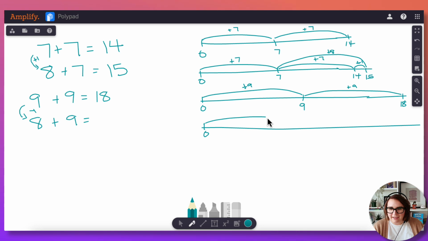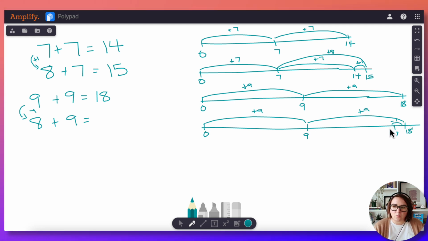We're going to go 9. So that's plus 9. That gets us to 9. And then we're going to add another 9. That's going to get us 18, but we don't want plus 9. We actually want 1 less. So we're going to take 1 away, and that's going to get us 17. So we're seeing these two big doubles jumps, and then 1 less in there.